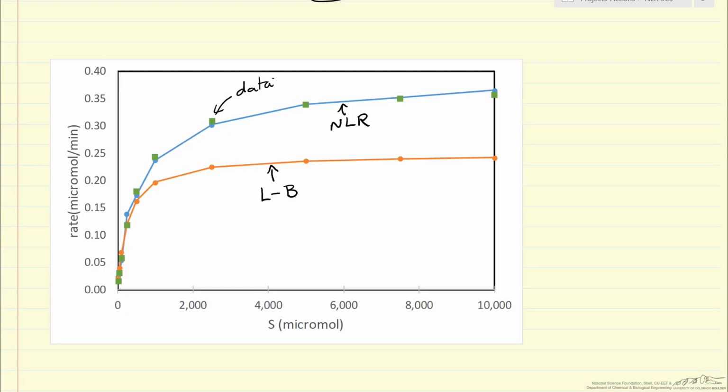So here I've plotted the rate versus the substrate concentration. We're just showing it in micromoles. Obviously, it's micromoles per volume. The green squares are the actual data that we're trying to fit. The blue line then is the nonlinear regression. You see it's a pretty good fit. The Lineweaver-Burk fit, the linear regression, is the orange line, and notice it's not a very good fit. It's really quite a bit off from the data. So it's clearly an indication this is not a good approach to use.